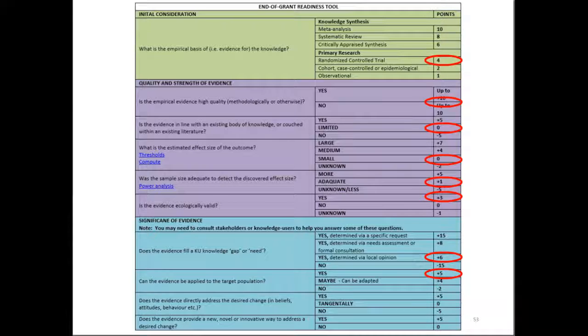Can the evidence be applied to the target population? Yes, I think so. Does the evidence directly assess a desired change? Yes, I actually looked at physical behavior. People were gambling on slot machines, and it reduced that gambling behavior, which is what, in the end, I would like to affect or change.